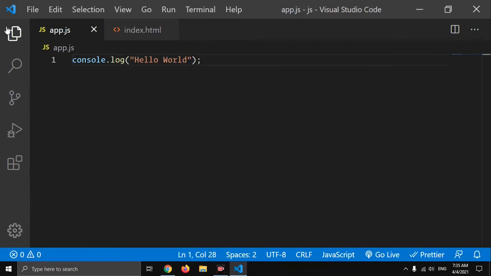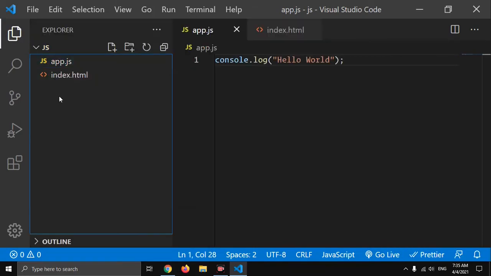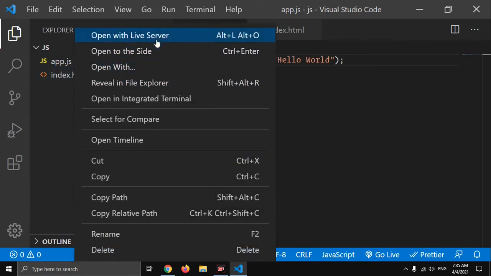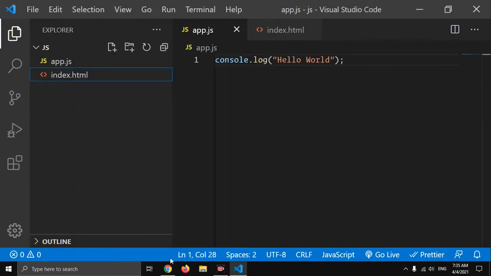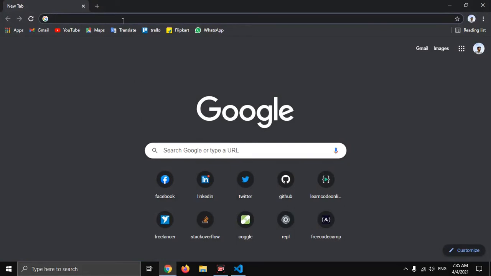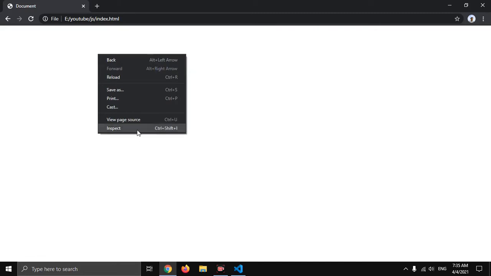Now to run this, we have to expand this, and right click on this index.html file, and then copy path, and we have to go to the browser and paste it. Now you can see we cannot see anything because we have to go to the console. To go to the console, there is a keyboard shortcut. You can press Ctrl Shift and I, and you can also right click and then inspect.